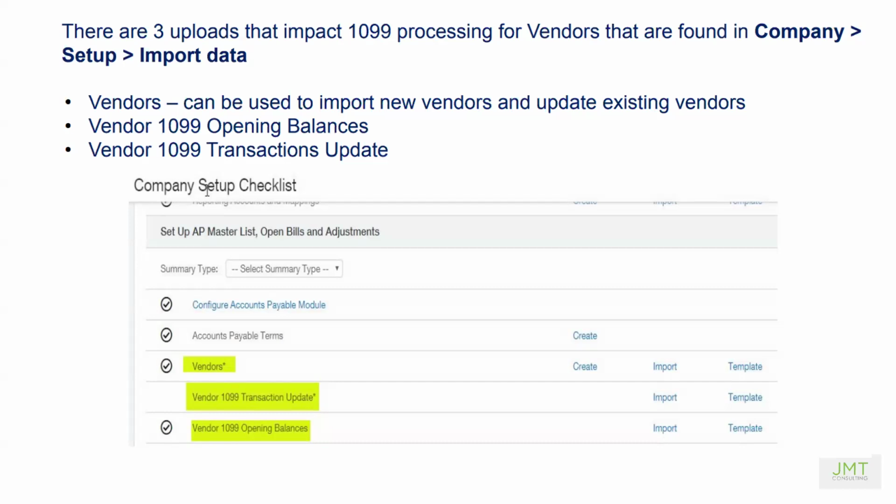So you've gone live now. You have a lot of checks already written, especially in the first month or two, and then you update the vendor 1099. Once the vendor 1099 information is updated, you need to go back and update all the vendors. Well, you can do that with a vendor transaction update file. And I will show you the template header in just a minute.